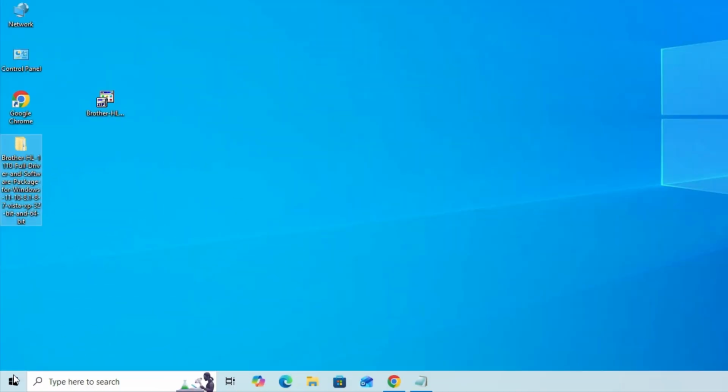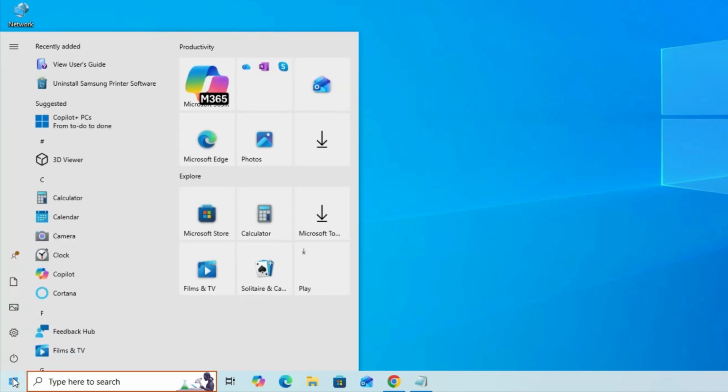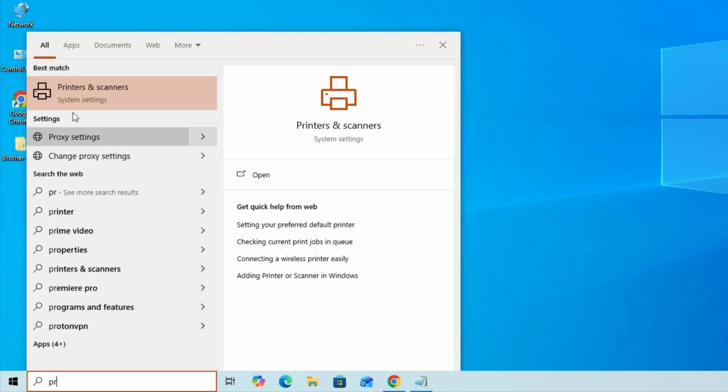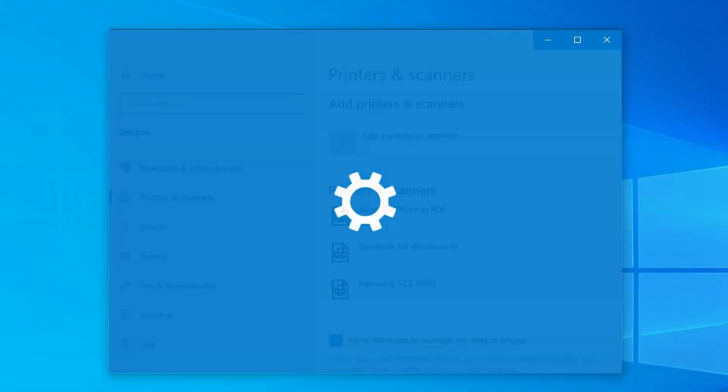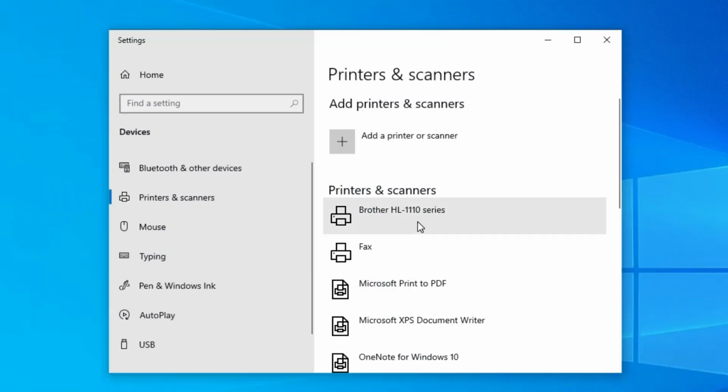Next step is to check whether our printer is properly installed or not. Go to the start, type printers and scanners, click on printers and scanners, wait for a few seconds. In the printer list, if you find your printer name Brother HL1110 series, that means your printer is properly installed and it works 110% in a Windows 10 PC or laptop.